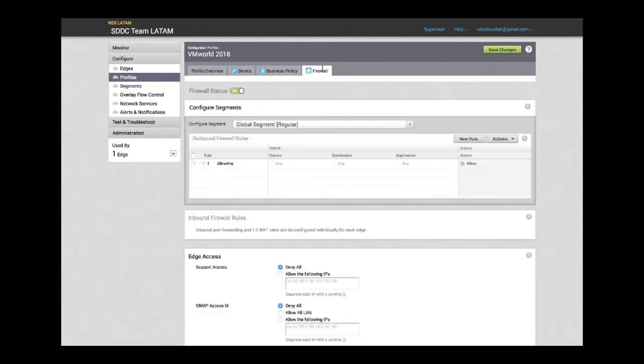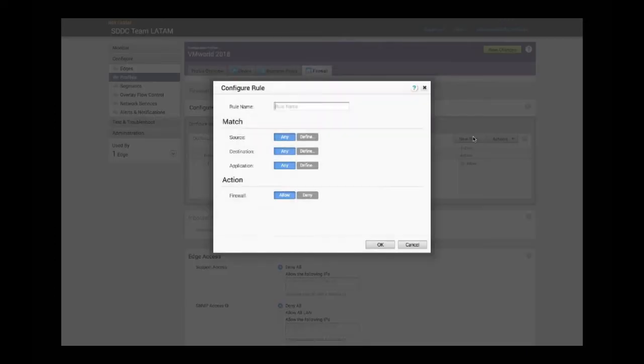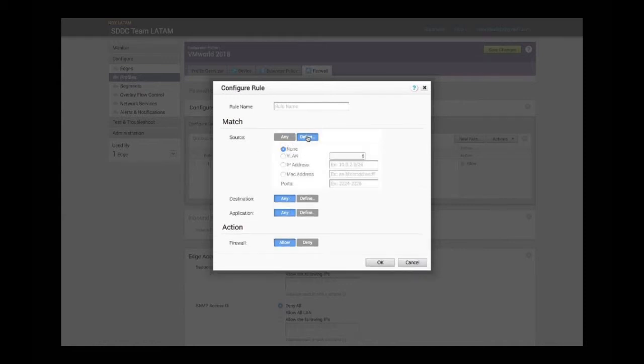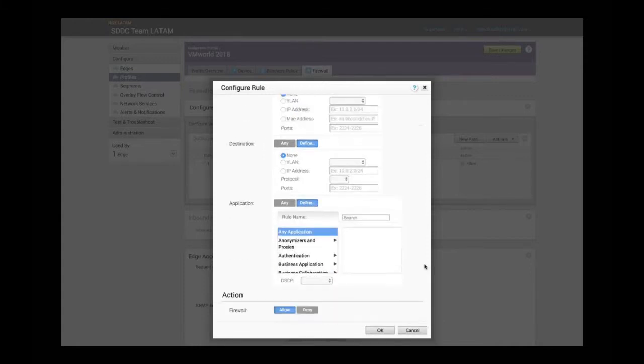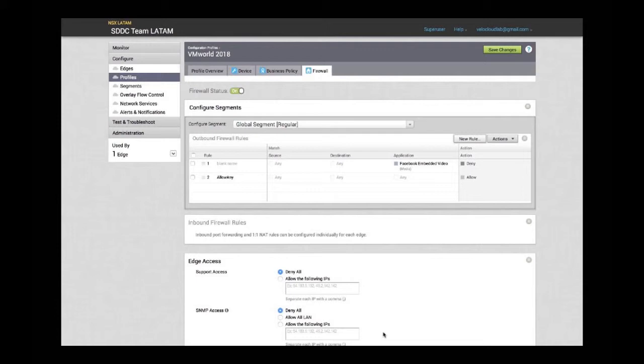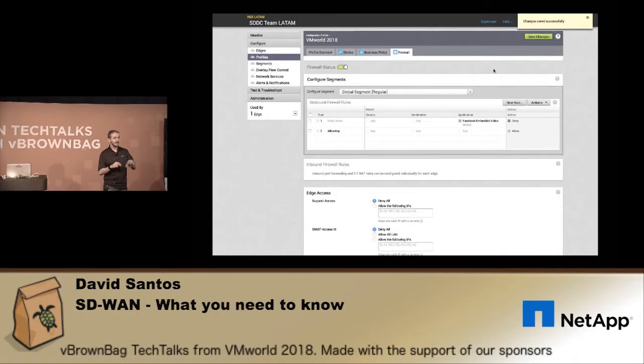And something that's really cool too is that the solution also comes with a firewall. It's a stateful firewall that is application aware. We can set the source, the destination, and also the application. Here you can select Facebook, but it's not only Facebook. You can select Facebook embedded video or Facebook message, and you only drop that sub-application.